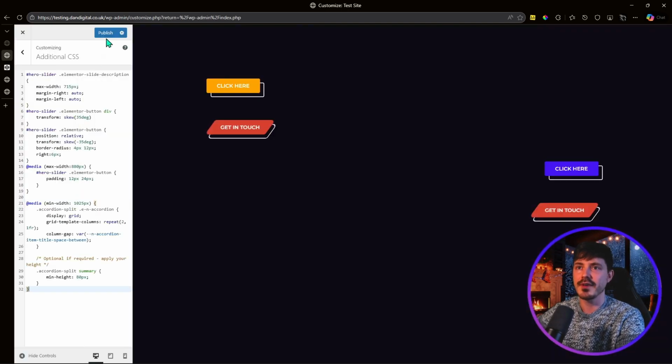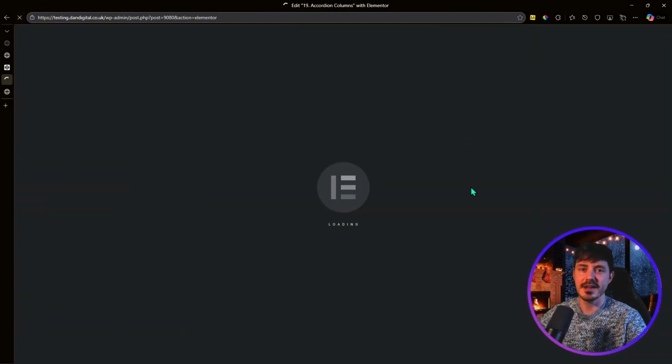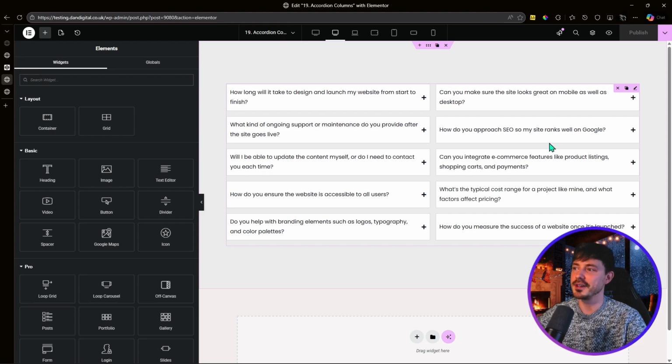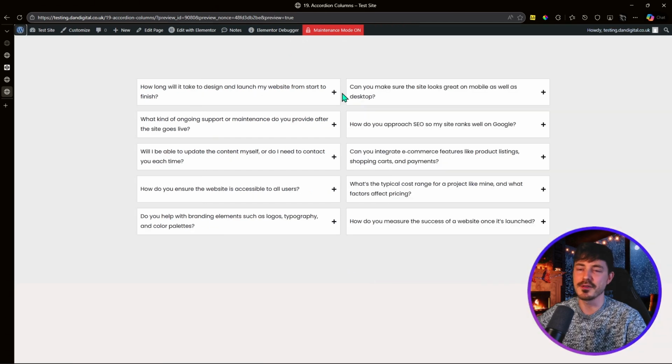Once you've copied that in and published it, go back to your page. It won't update straight away because you'll have to refresh it. But if we refresh this page now, you'll see on the edit page it should have loaded, and also on the front end as well. So there we go, here's the edit page up to date. And if I just preview the changes, the front end will also all be up to date. So that's how you get this effect if you're a free user.